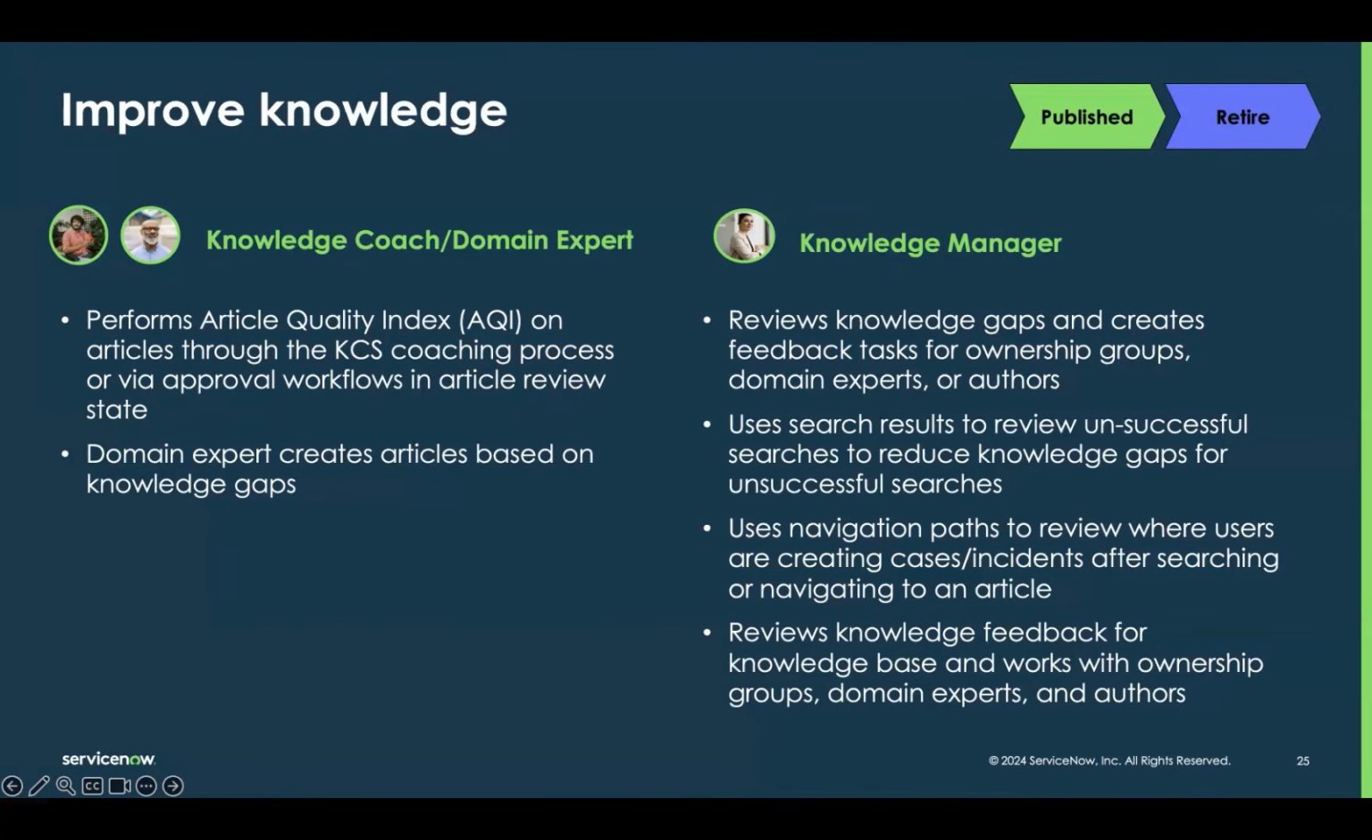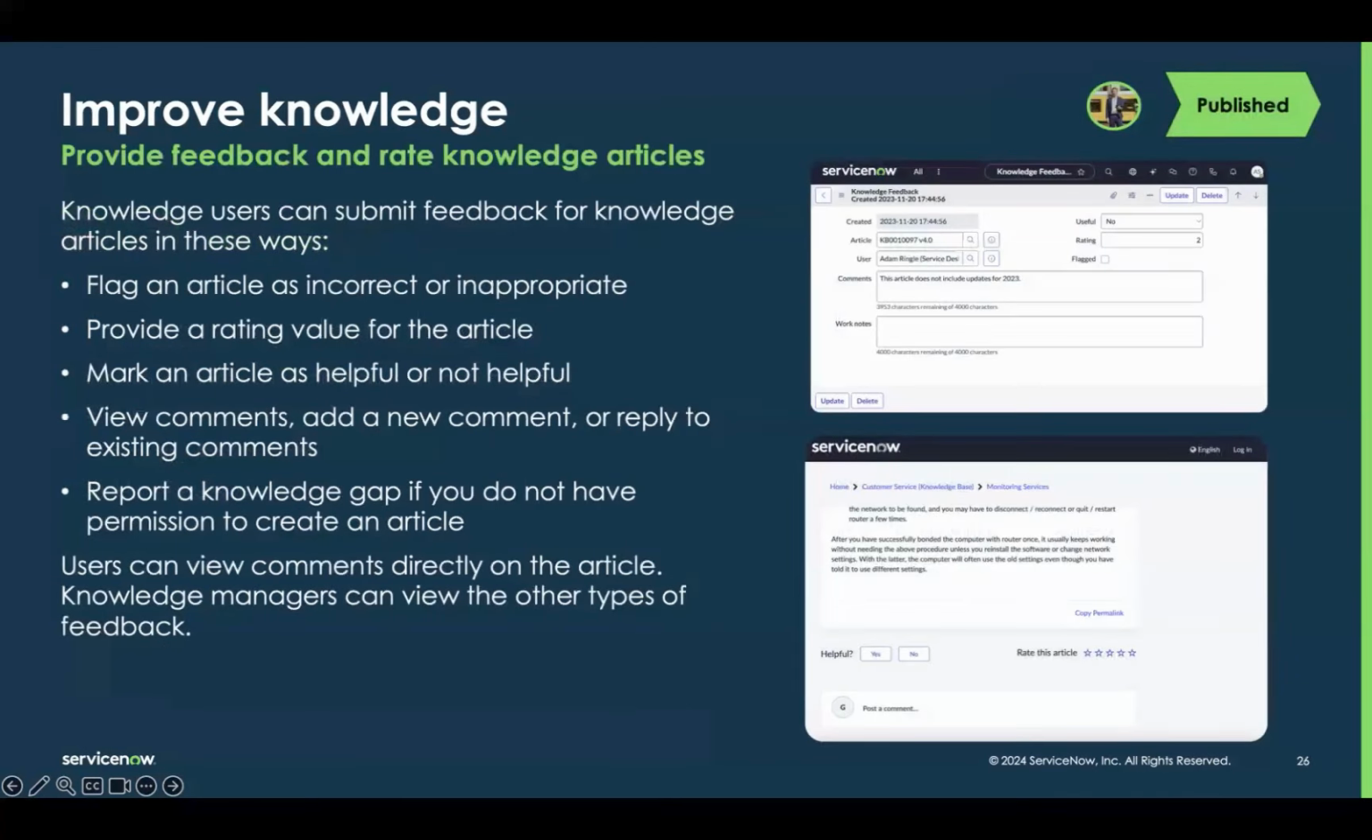So also, within improving, you can review metrics such as unsuccessful searches and navigation paths to understand what your users are doing and why they can't get to a knowledge article, or maybe they do see a knowledge article and decide to create a case instead. Why is that going on? What are the trends in that, and what do we need to do to deflect those cases or incidents from getting created?